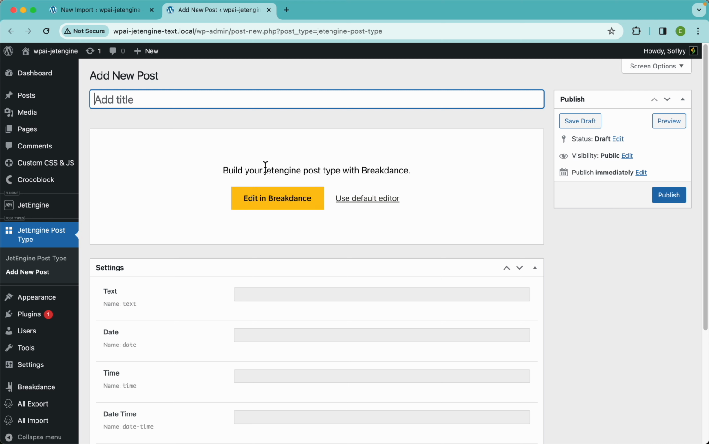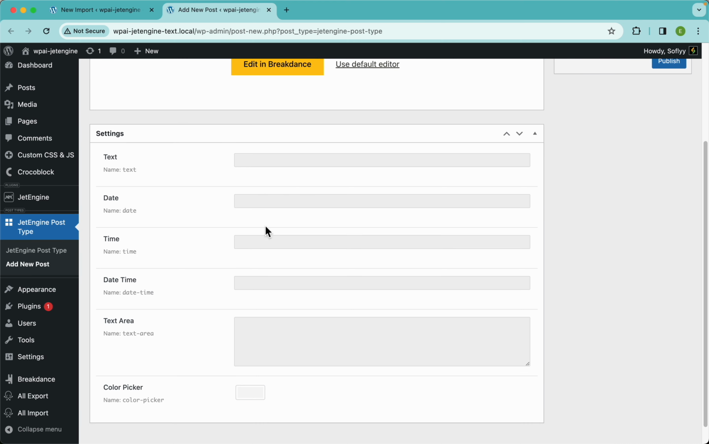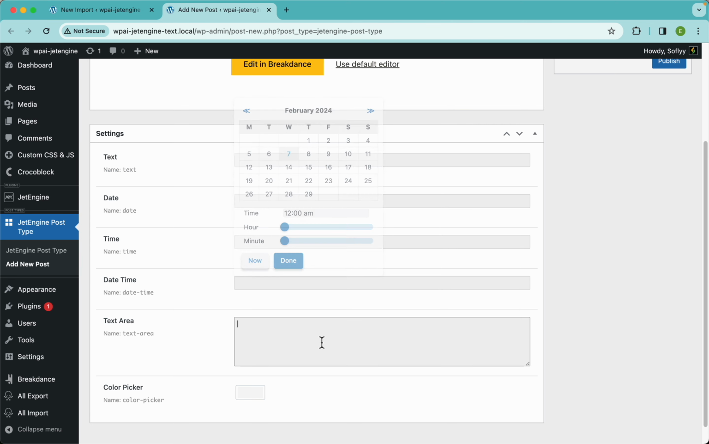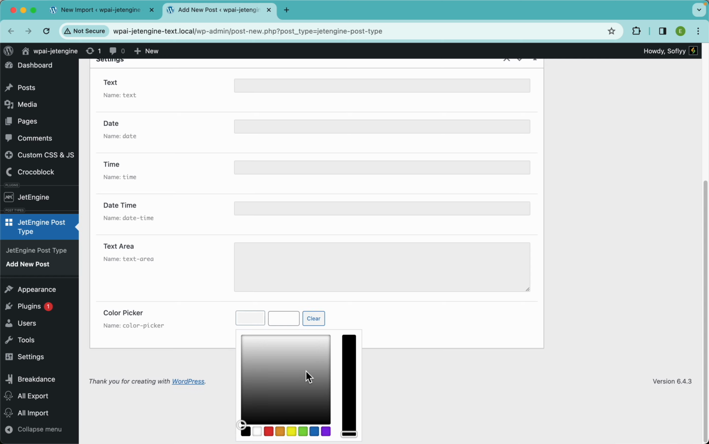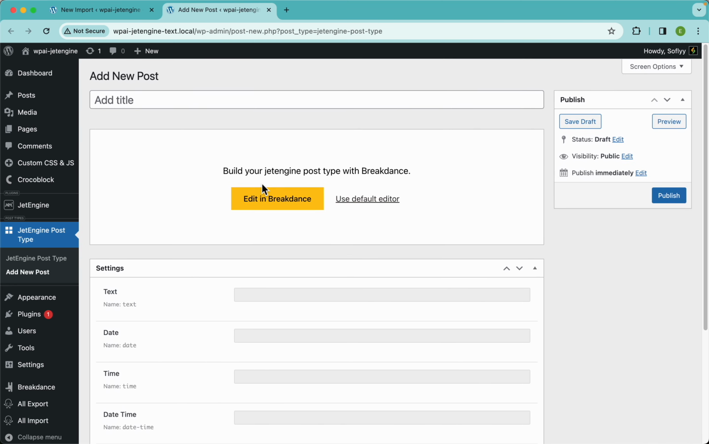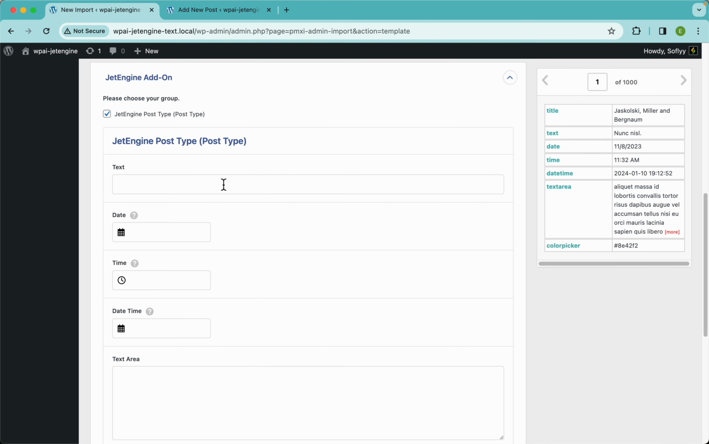And here in the post type, we have the title, and then we have here the text, date, time, date time, text area, and the color picker. Now these are the text fields in JetEngine. So we have here a very similar scenario. We have the text field, which is very simple, right?